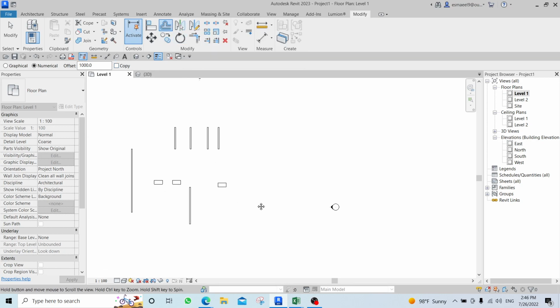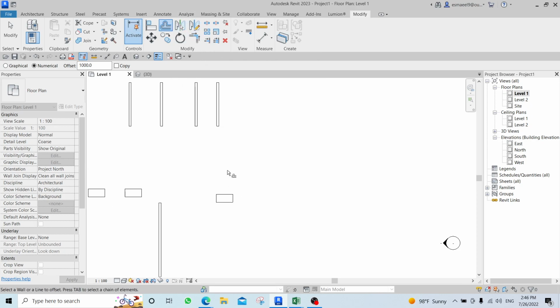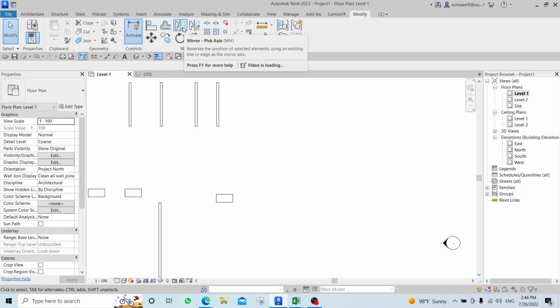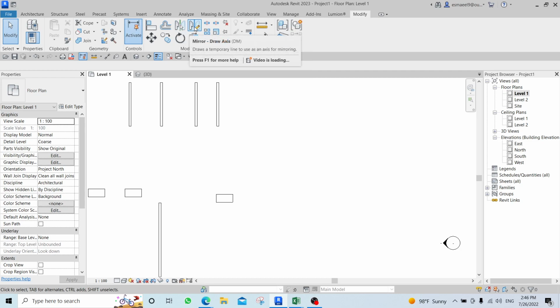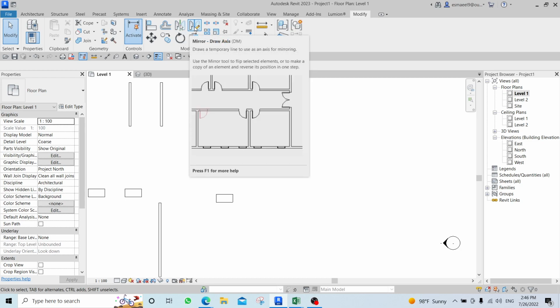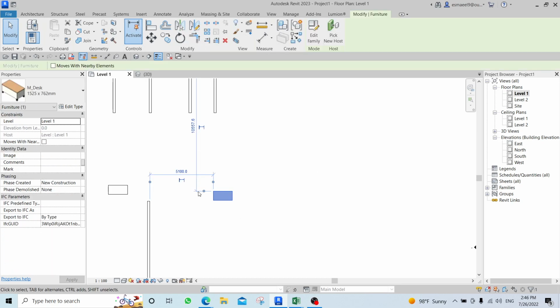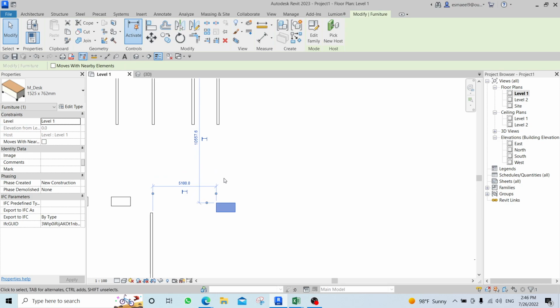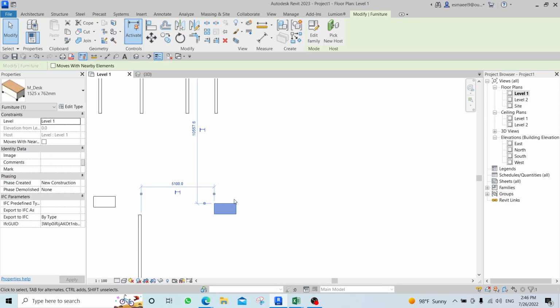Mirror. We do have two types. If I do have a line, I will click the first one. The shortcut of it is MM. If I don't have a line and I want to draw one, I will click the second one. What do I mean? For example, I want to mirror this desk so that I will have an office or a desk next to it, or in front of it.